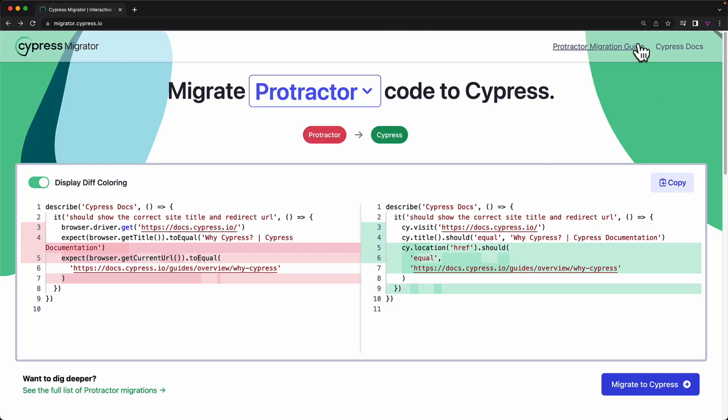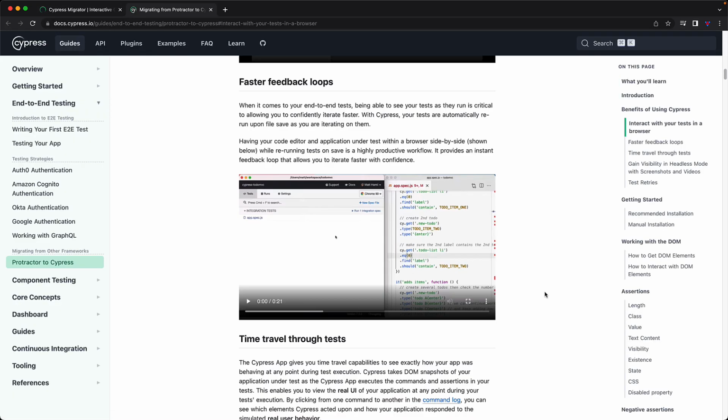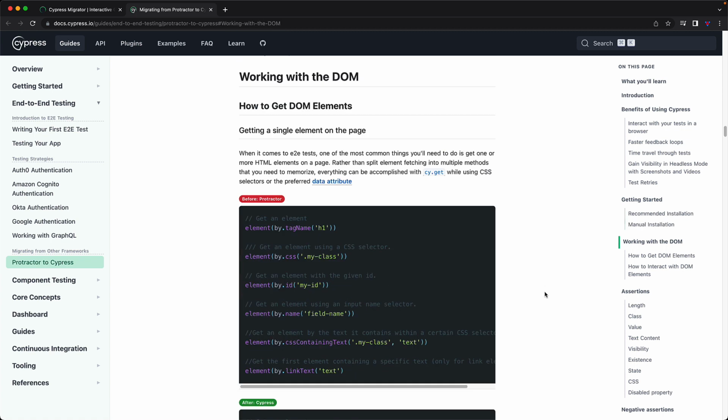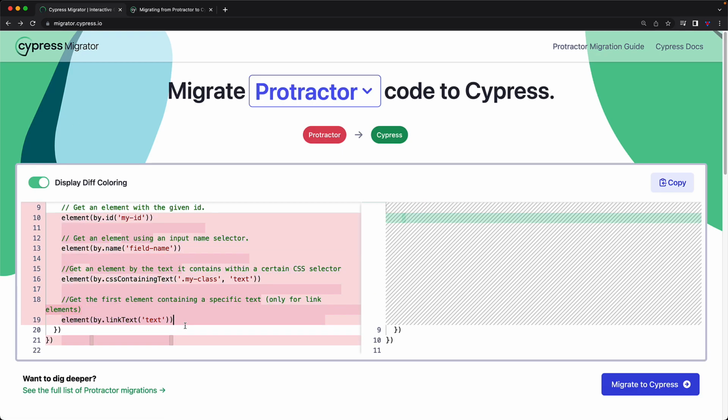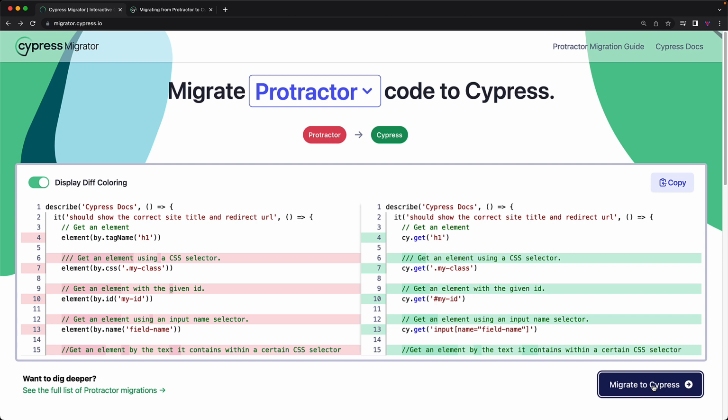Now, if you go back to the main page of the migrator, there is one more resource that I want to point out, and that is the Protractor migration guide linked in the header. Now, this guide is pretty comprehensive, so I'm not going to repeat every single thing over here. But one thing that we can do over here is take some example of Protractor code, go back to the migrator, paste that into the body of the Protractor test, and you can see that if you press the migrate button, it gives us pretty much what we saw in that complete Protractor migration guide.